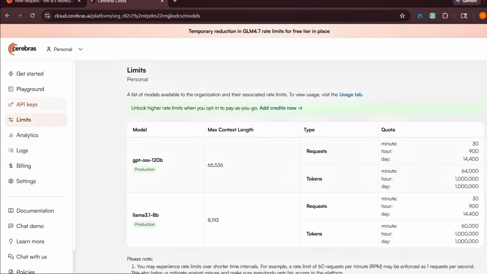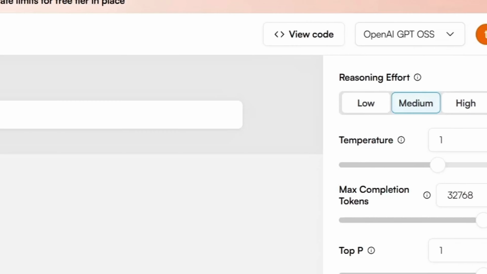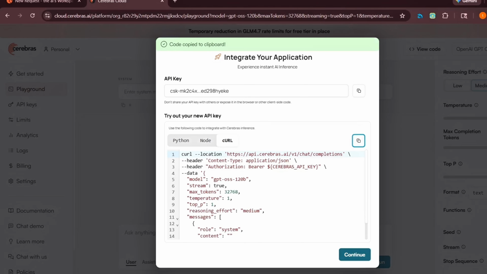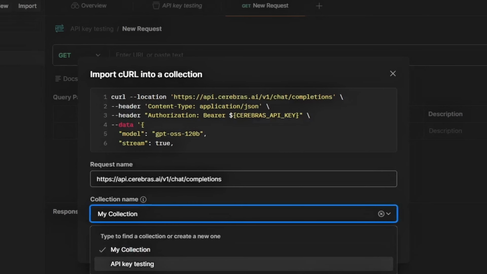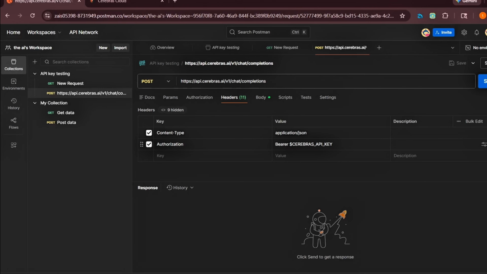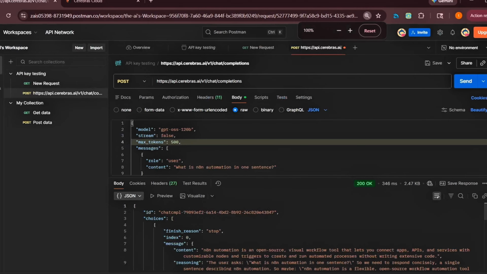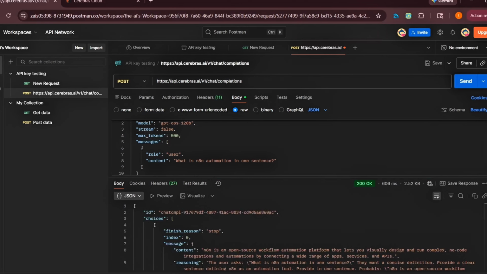Open Postman. In Cerebras, click Playground in the sidebar. Then hit the View button in the top right, go to the curl tab and copy it. Back in Postman, click Import, paste it in and hit Import. The whole request builds automatically. Open it, go to Headers and replace the API key placeholder with your real CSK key. Then go to Body, change stream from true to false, and add a user message, something like, what is N8N automation in 1 sentence. Send it.